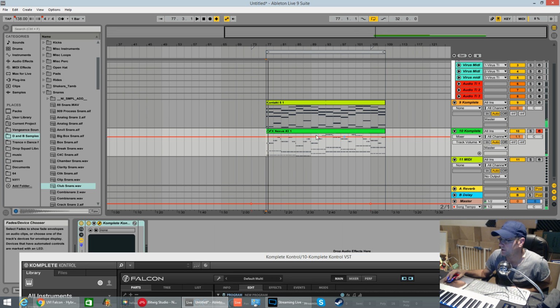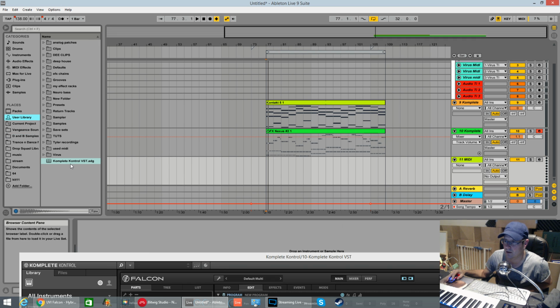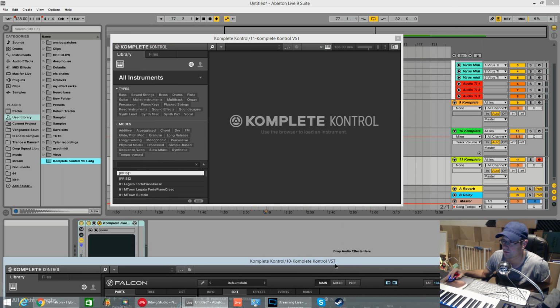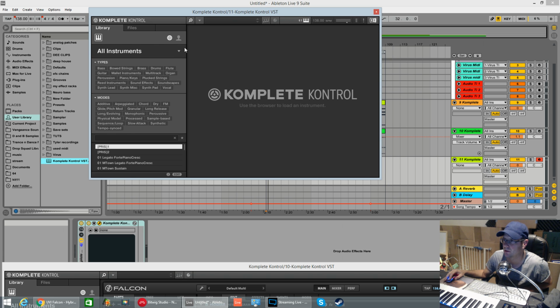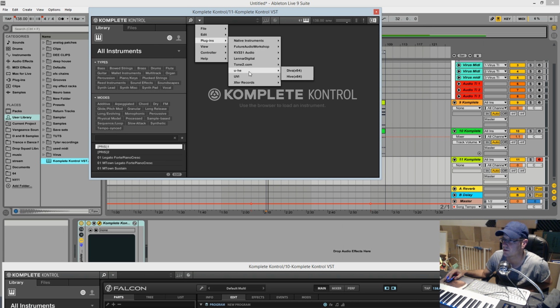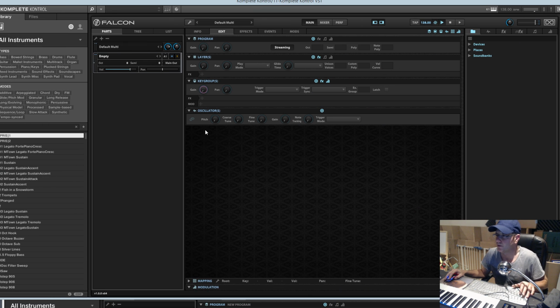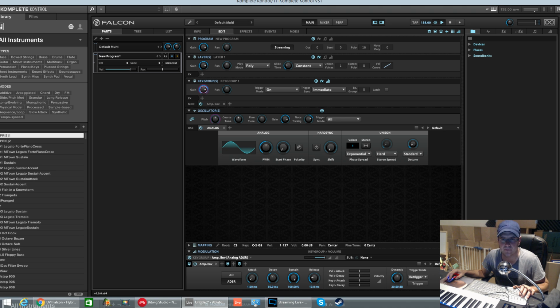Okay, let's try and we'll load another instance of Complete Control. We're going to load Falcon inside it again. We're going to have a go at the wavetable oscillator now, try and create some sort of drone or something. Plugins, UVI Falcon. So yeah, we're going to see that synth template in the key group again.